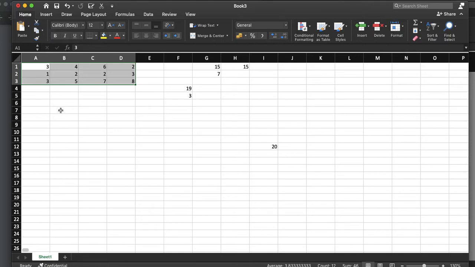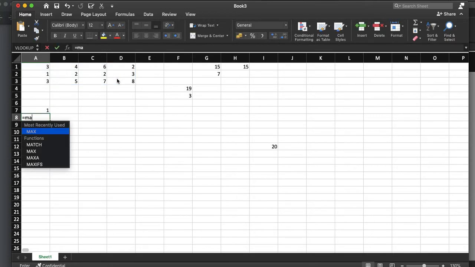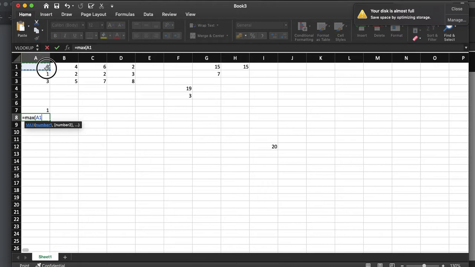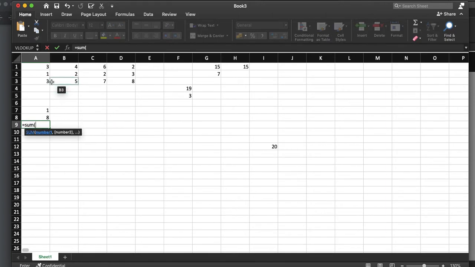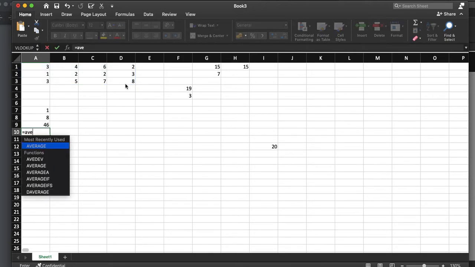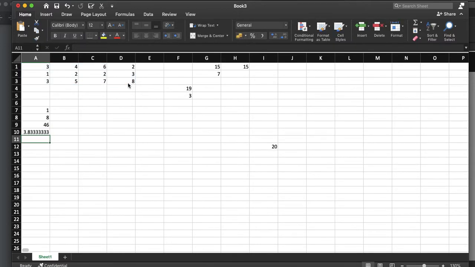But if you use a function, you can use equal MIN and tell the range. Select this range and tell A1 to D3. What is the minimum? The minimum is 1. Equal MAX, tell me the maximum out of this. The maximum is 8. Okay, tell me the sum, the total of all these. This is sum. Tell me the average of all these. It gives me the average. Right? These are called functions.